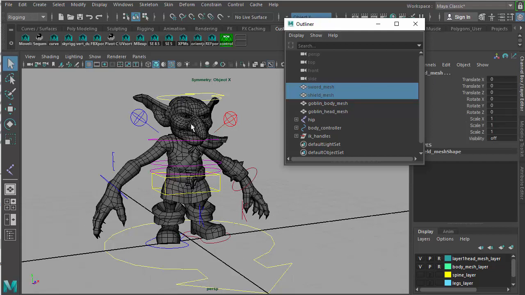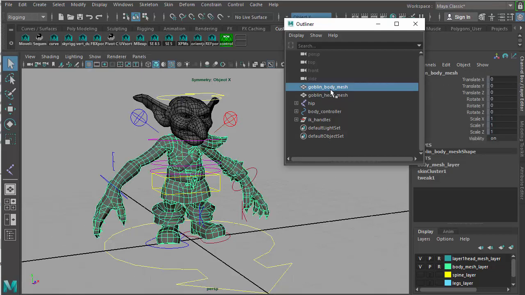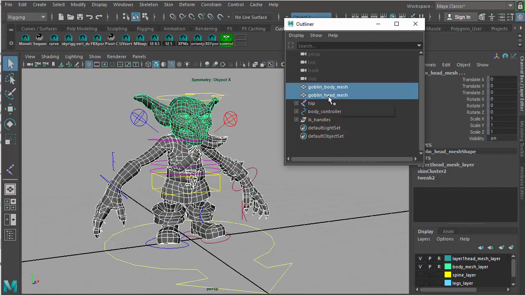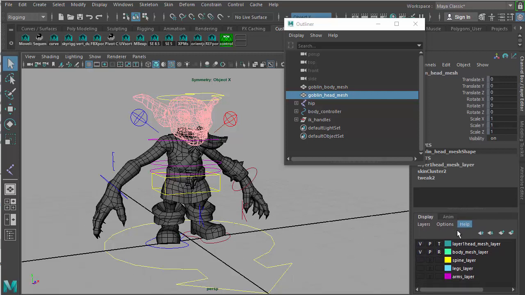Read in your midterm goblin, the rigged goblin. For the purposes of this demonstration, I'm going to trim down mine as I've had a couple of other bits of geometry. You may not have it on yours. I'm going to be trimming this down to just the two meshes of the body, one for the head, and the head should be on its own. Well, the two meshes should be at least on their own separate layer. I've actually separated out the head into its own separate layer. I suggest you do the same.